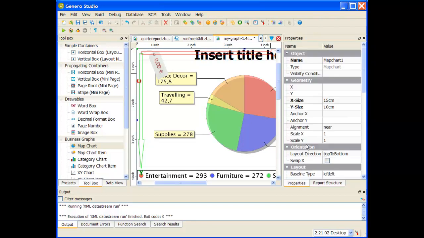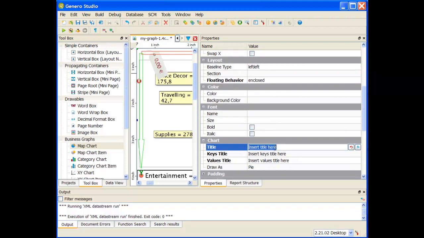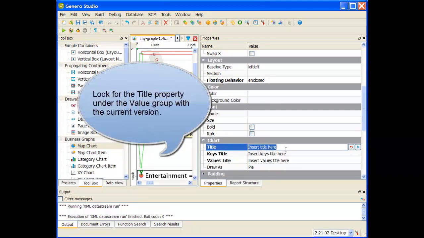Let me go to the properties, and there's a few things I'm going to change. Let me drag this over so we can see it all. The first thing is in my name property, I'm going to give it a more relevant name. So I'm going to call it map chart, total revenue by store. I've now described in the name what this map chart represents. My next step is to change the title of this map chart so it gives me a descriptive name. So underneath the chart section, for the title, I'm going to just type revenue by state.